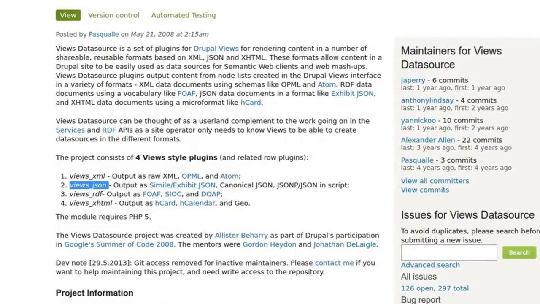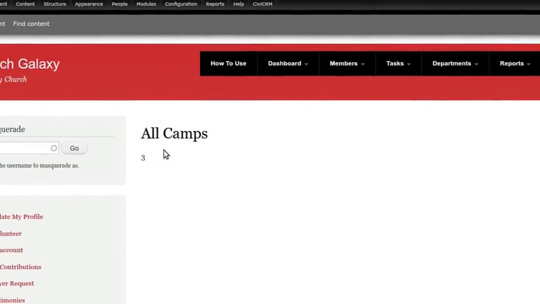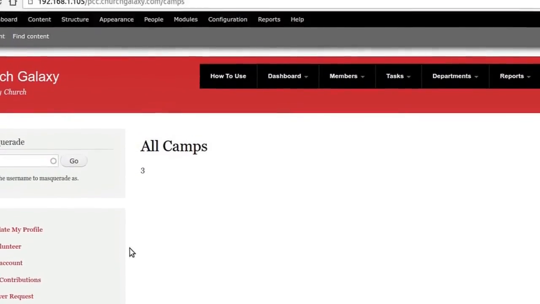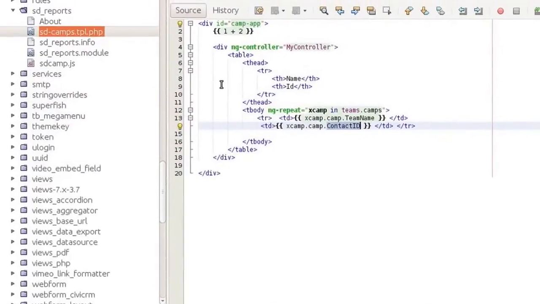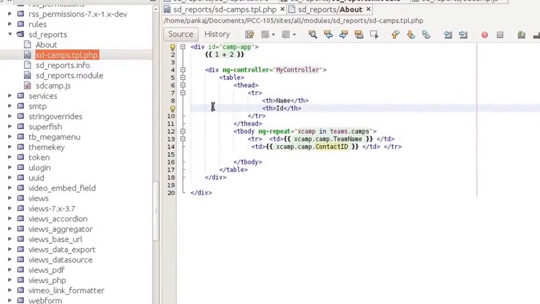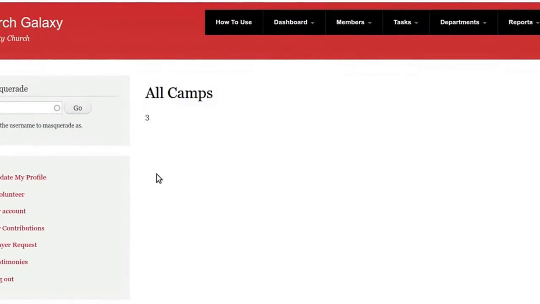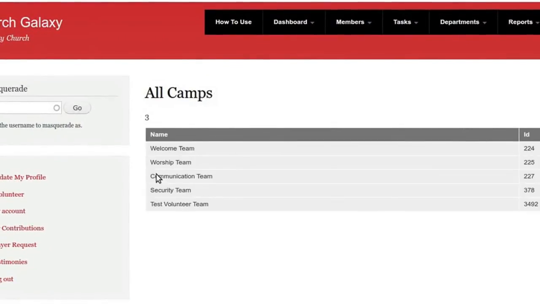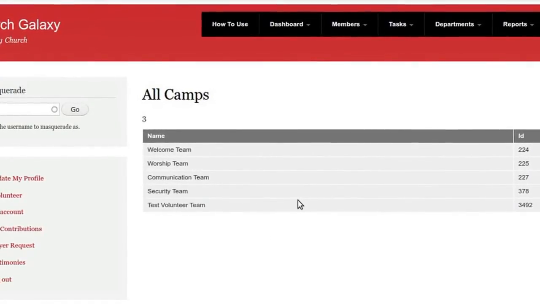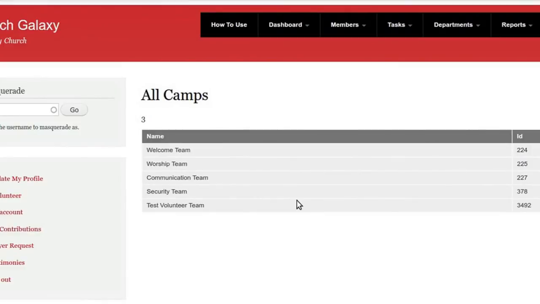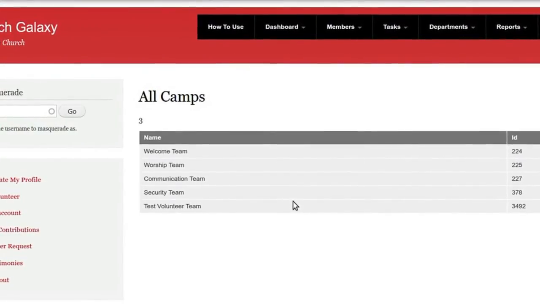Where is that? Yes. So if I just refresh it, will I get that? I need to save this module TPL file. I should clear the caches. Well, it worked without that. Now this is the same result which I got in JSON. You could have got that in a simple table view or a table view of a Drupal view.